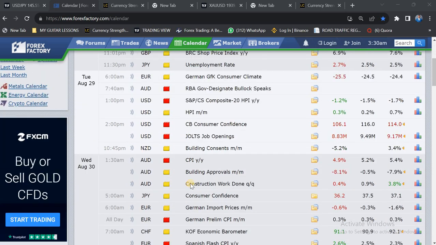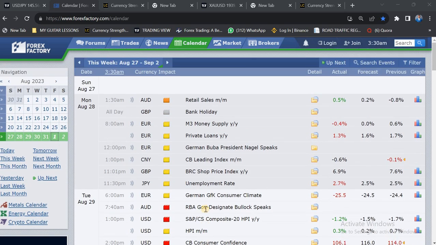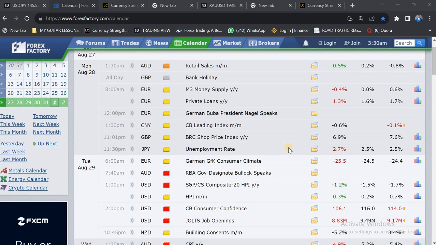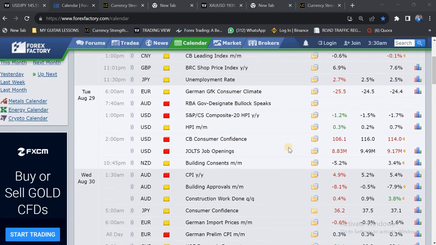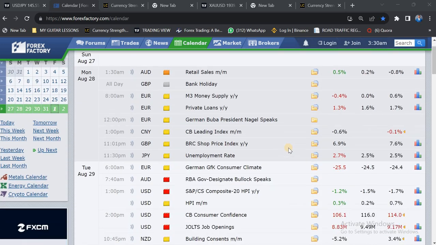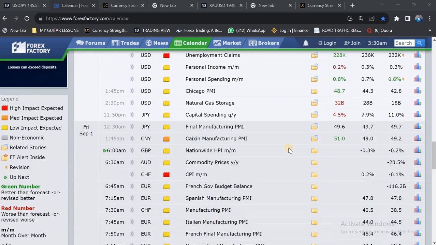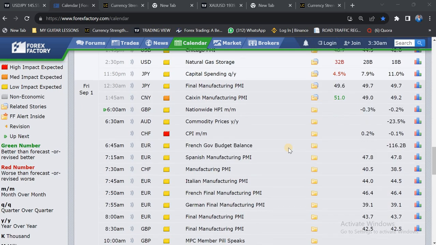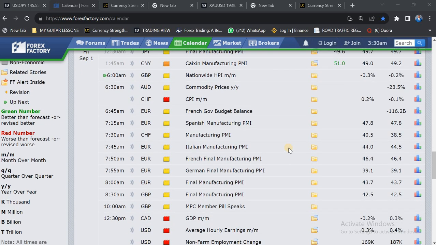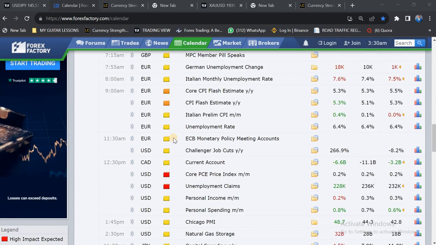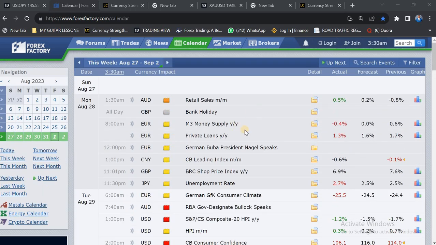All right, so this is the interface of forexfactory.com. Don't be bothered about what you are seeing here. I'm going to explain things and break them down for you to understand. There are a few things I want you to take note of before we dive in. Let me take you through the platform interface first.